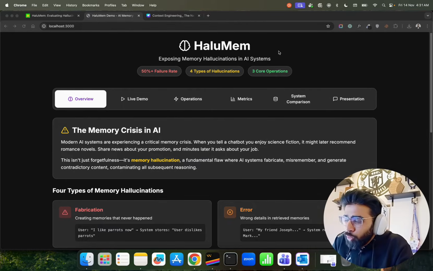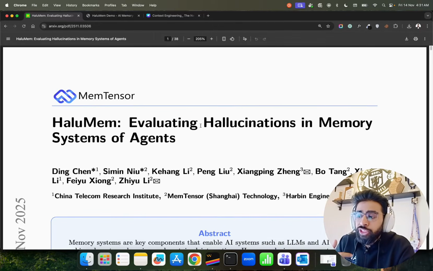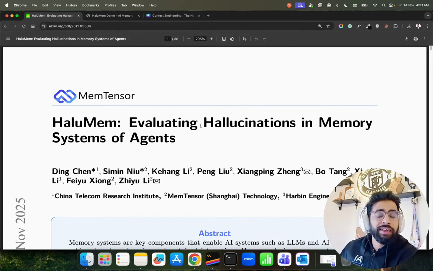I really don't know how to pronounce this. Is it HaluMem, or something? But that is fine. This is a paper that you see. It says evaluating hallucinations in memory systems of agents. And nowadays we have been talking about memory hallucination. Earlier we used to talk about hallucinations in LLMs, right, large language models.